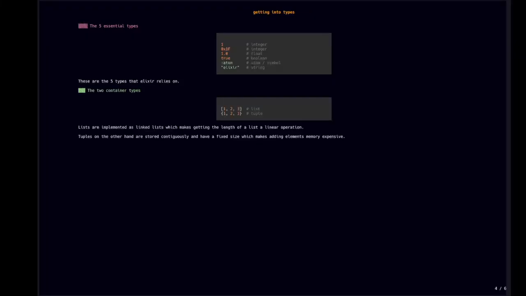This might seem very counterintuitive, but it is a real feature in Elixir and a very commonly used one at that. So we have 2 container types in Elixir. We have the list and the tuple type. What the list type does differently is it is implemented as a linked list, which makes getting the length of this list a linear operation. But tuples, on the other hand, are stored contiguously, and that makes them fixed size, which makes adding elements more memory expensive. While with lists, you can add elements in a constant time operation.